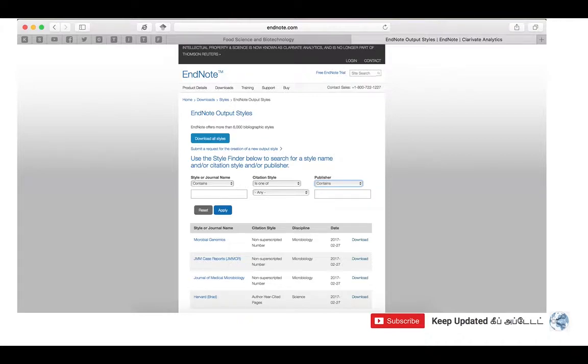This is how you can go about it. This is your EndNote page wherein you can search according to the journal name, and that particular journal will be giving the thesis style, that particular citation style or reference style, otherwise called output styles. EndNote calls it an output style, that is your citation style or reference style.